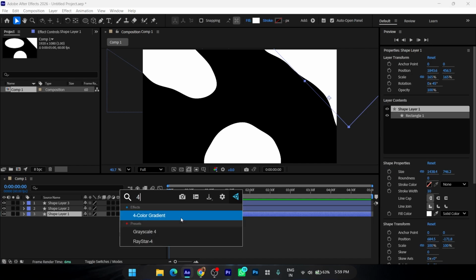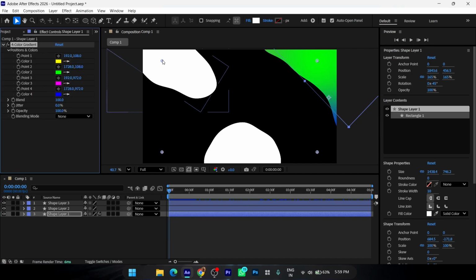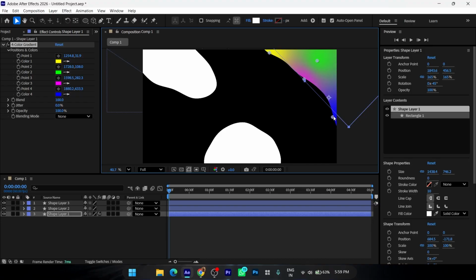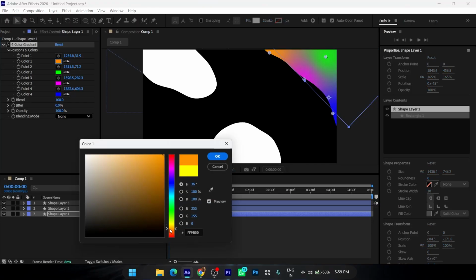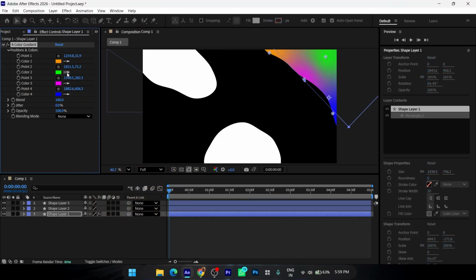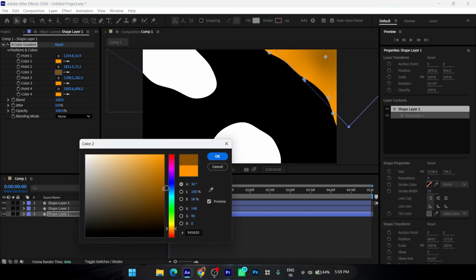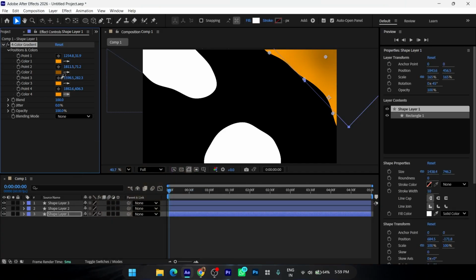animation. But to give this scene some life, go ahead and add the 4-Color Gradient effect and move the points to the edges or the sides of your graphic. And finally, you're going to want to use 2 colors of similar tonality to create a very nice blend.